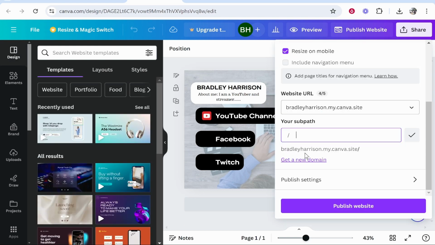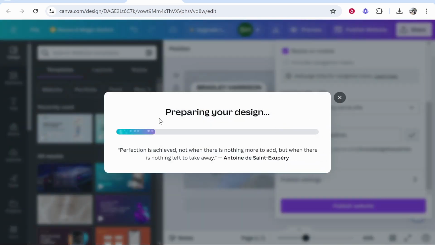We'll give this a subpath. I'll just call it here KnowledgeBase links. So the URL will be bradleyharrison.mycanvasite/KnowledgeBase links. Alternatively, you can add a custom domain if you wanted. I've made many videos on all of your favorite domain registration companies, connecting them to Canva. So just go ahead and search on my YouTube channel. Then click publish website and your website will go live.